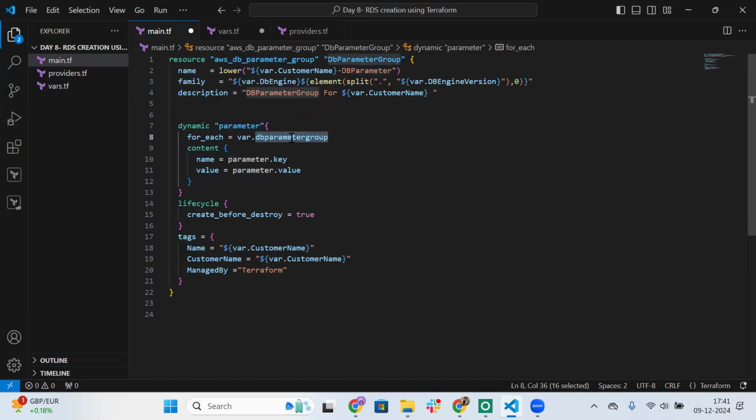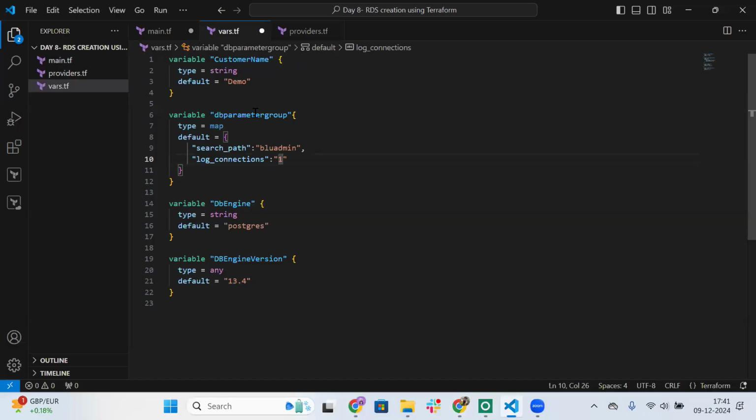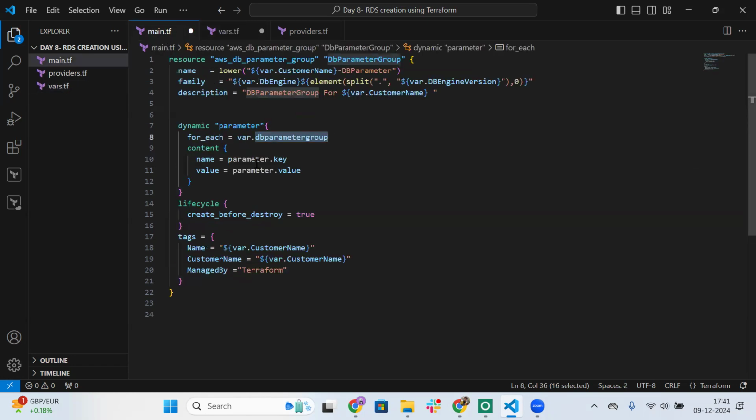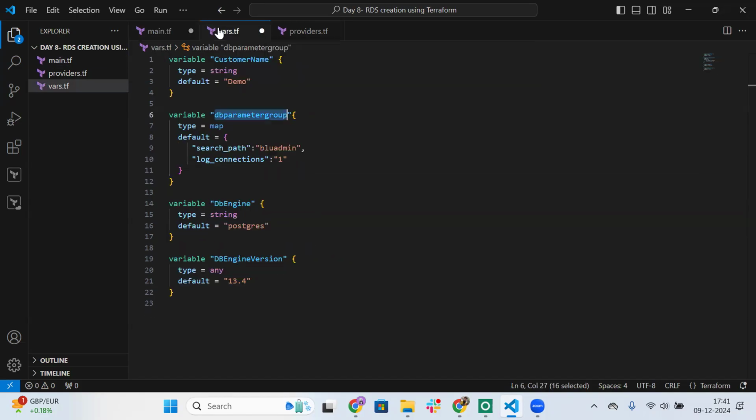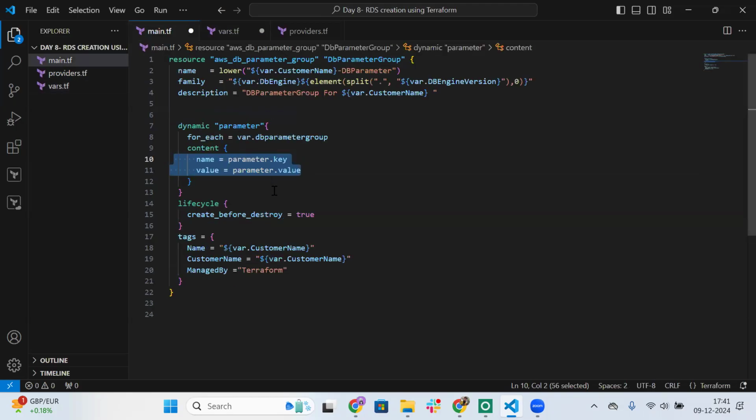So it will go to the db parameter group variable and retrieve over that. This is the variable db parameter group. Then for_each will go one by one through all these key values. It will pick up the search path parameter key, then pick up the value, search_path equal to blue admin, and set it. Then it will go for the log connection and then the value one. So this is how it will work and set the values.